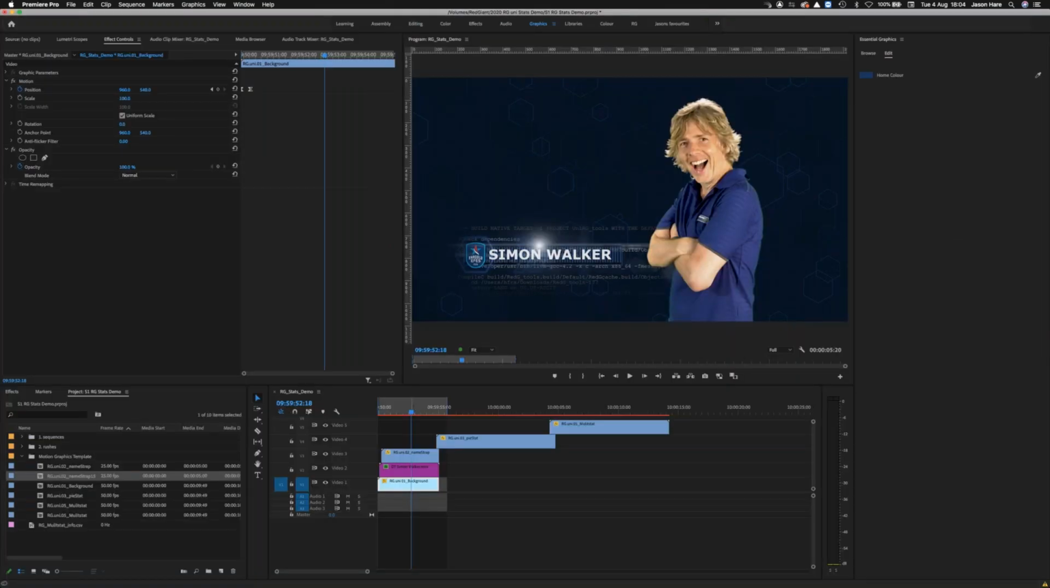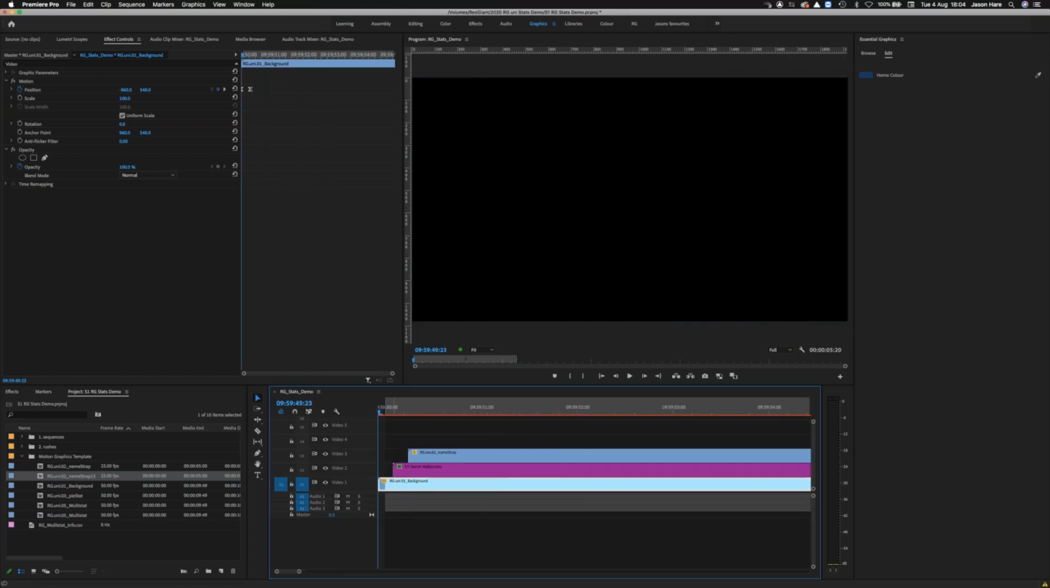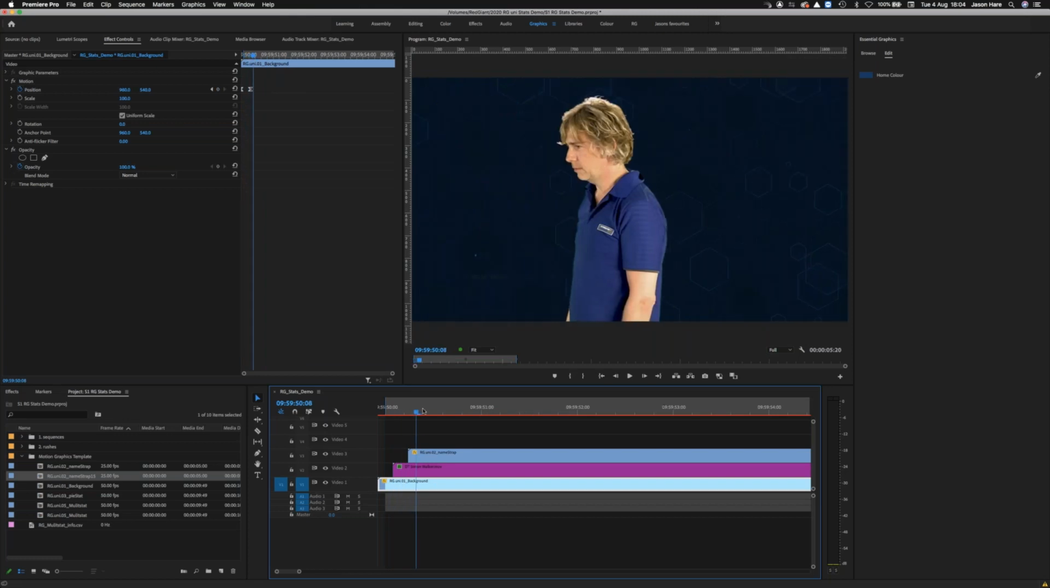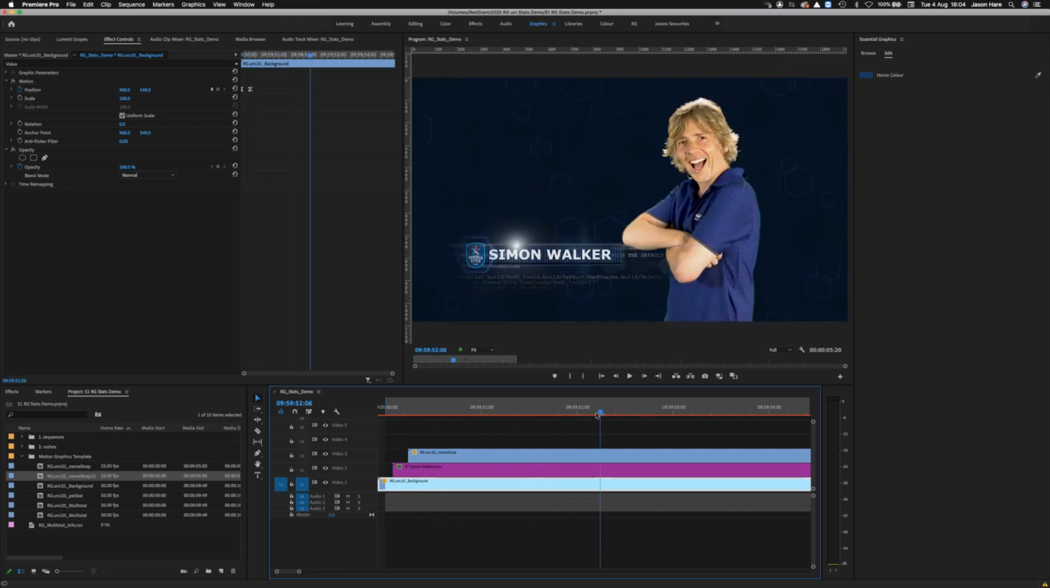So here we are in Premiere, and you can see this is an example of what we're looking at today. This has got 3 different layers, which I can use to separately animate the different elements one by one. So basically we have a background element, a chroma key element, and then the foreground name super.